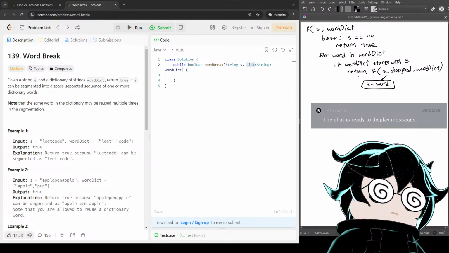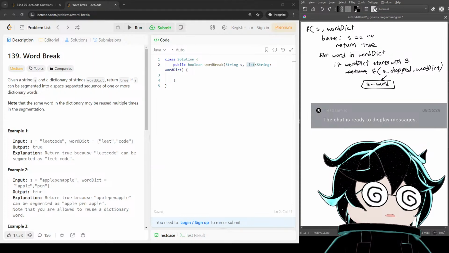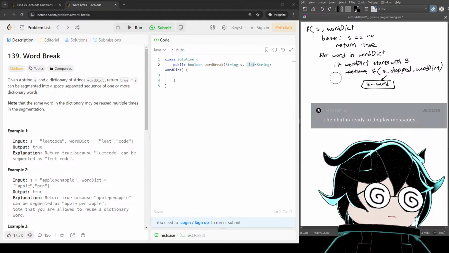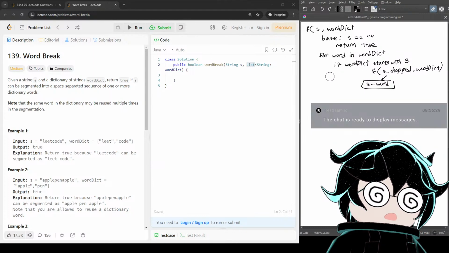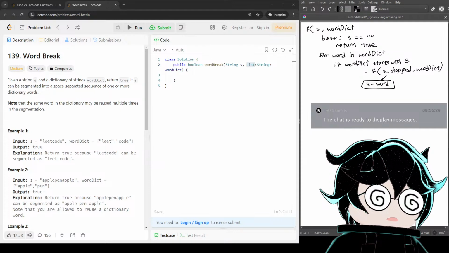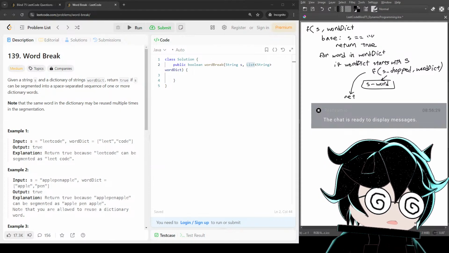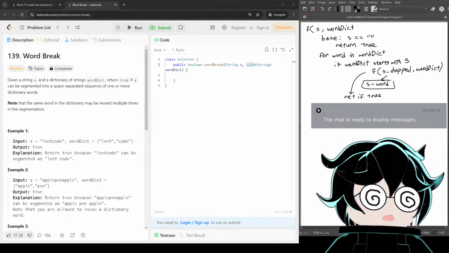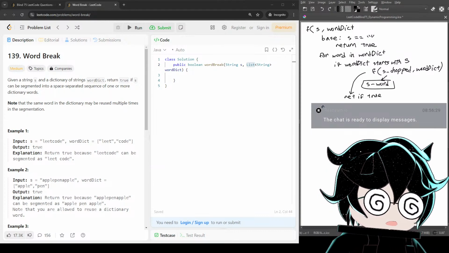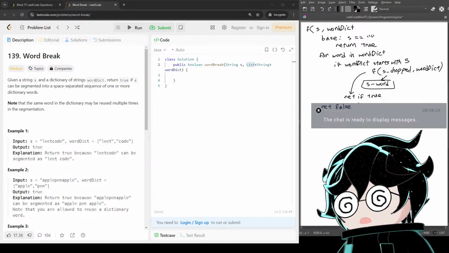Actually, we don't return this immediately, right? We go through everything. So we make the recursive call, and if it's true, return it. Else, if you got through everything, return false. Okay.